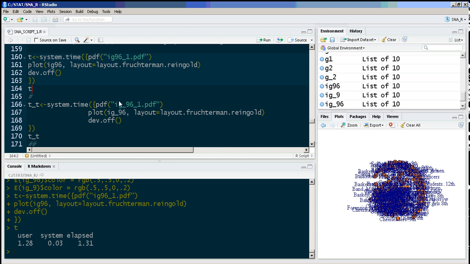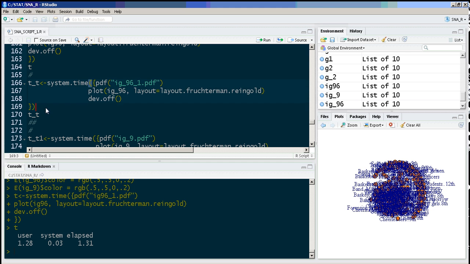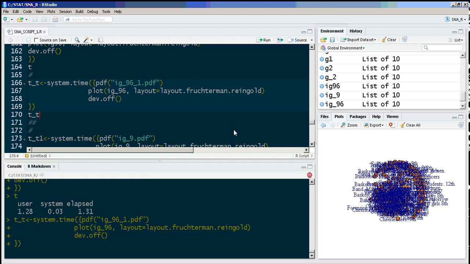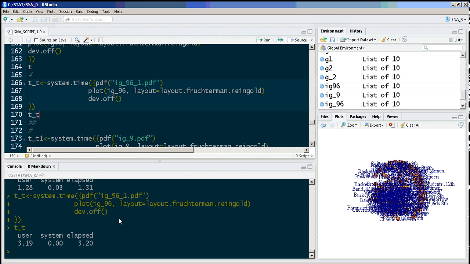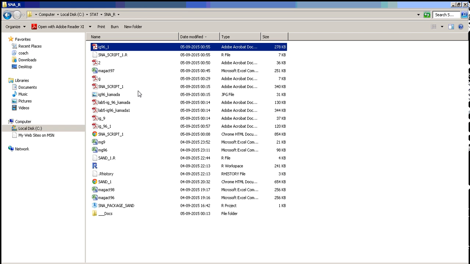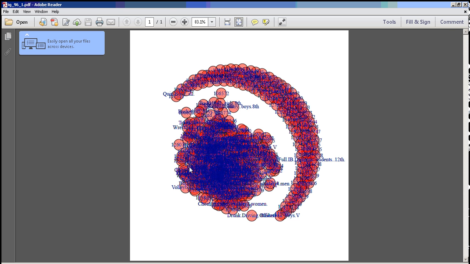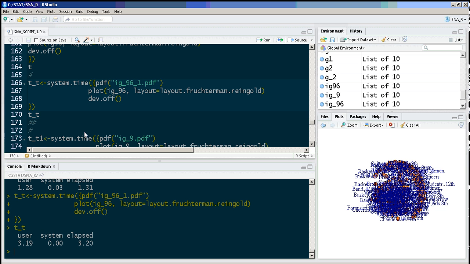What we'll do is go back to creating another graph. This time we compare the time, and we see that the time taken is much more, and let's see why. This one says IG_96_1. So let's go and see what is different with this particular graph. And this is the one. Okay, so this is different from what we got earlier. And why is it different?